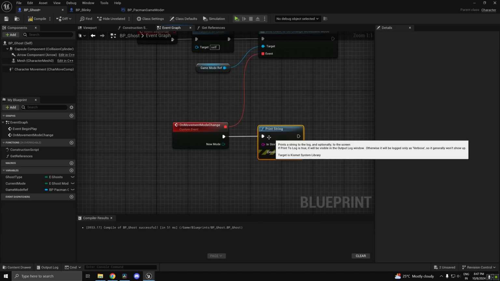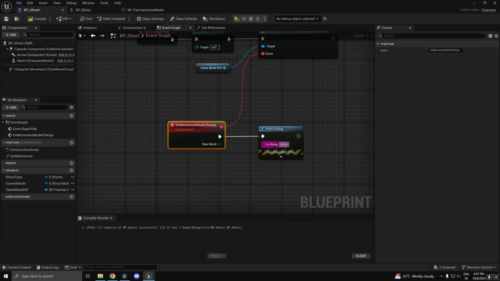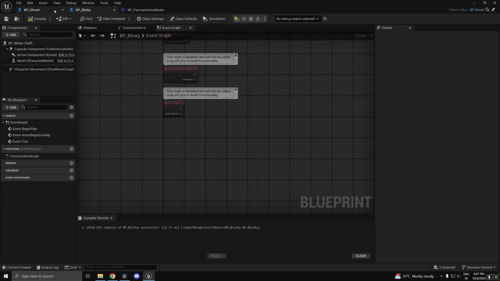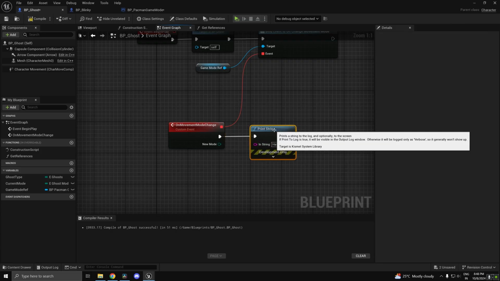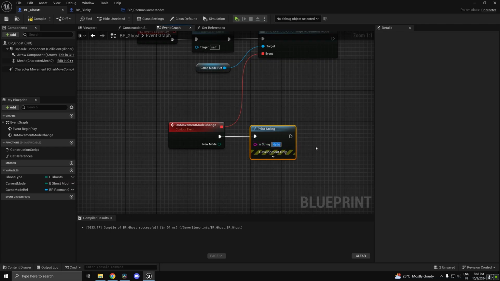So now we have a function called on movement mode change in Ghost, but we also want to call it on Blinky, Pinky, Inky or whatever, because that's really what our ultimate objective is. It needs to be called on the Ghost, not on the parent class. There is actually going to be no instance of BP Ghost in the level. So we'll be making use of runtime polymorphism. So what we can do is just to show you how it works.